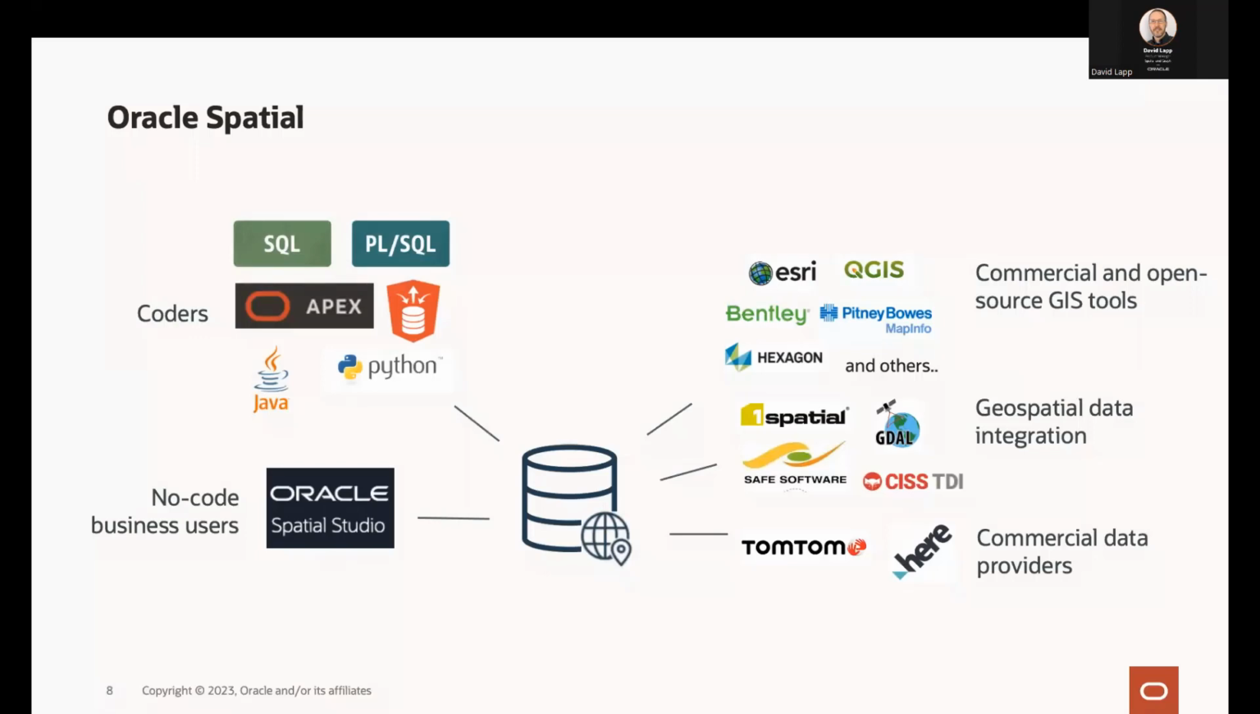In addition to the SQL and PL/SQL APIs, there's a native Java API, and then there's dev tools and dev frameworks: Apex, Oracle REST Data Services, Python, and more, where if you can talk to the Oracle database, you can work with Spatial through those developer platforms. Apex, for example, has native built-in features to use Spatial. So there's lots of ways that coders of all flavors can take advantage of the features of Spatial.